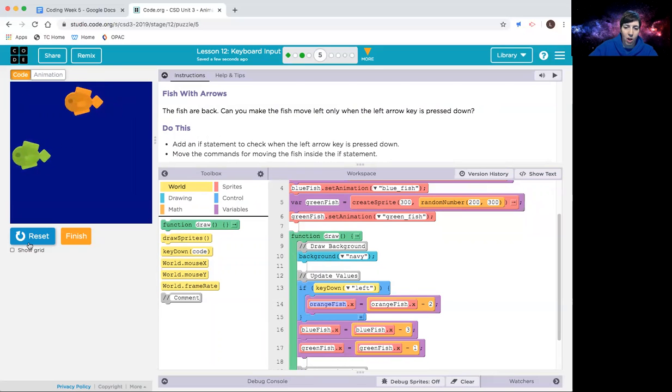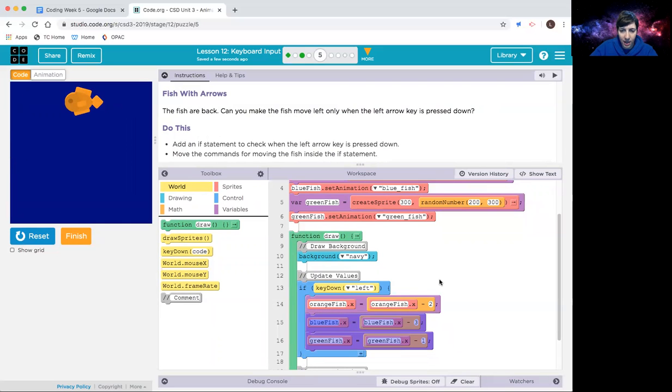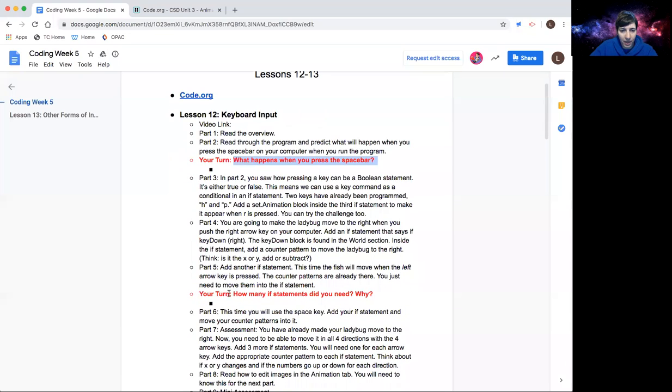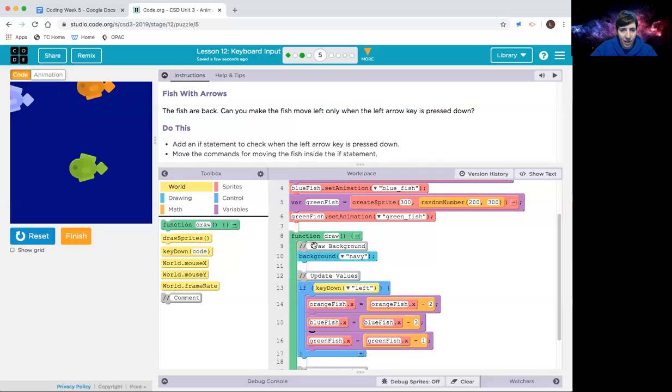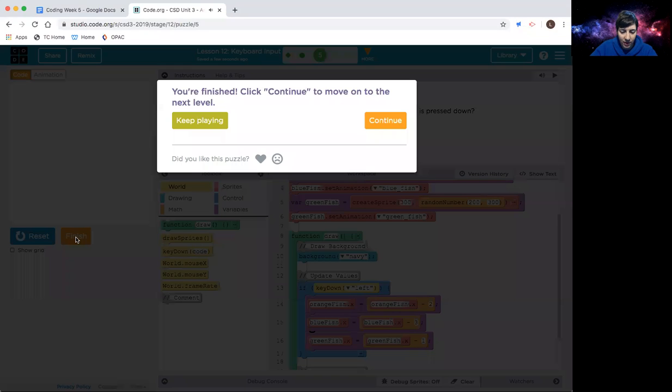But we need that with all of them. So I'm going to highlight, drag them all into the same if statement. Since they're all moving on the same condition, they can all go into the same if statement. Okay, so now they're still. Now I'm going to push that left arrow. There they go. Only when I'm pushing that left arrow. And I believe there is a question for you. So how many if statements did you need? And tell me why.